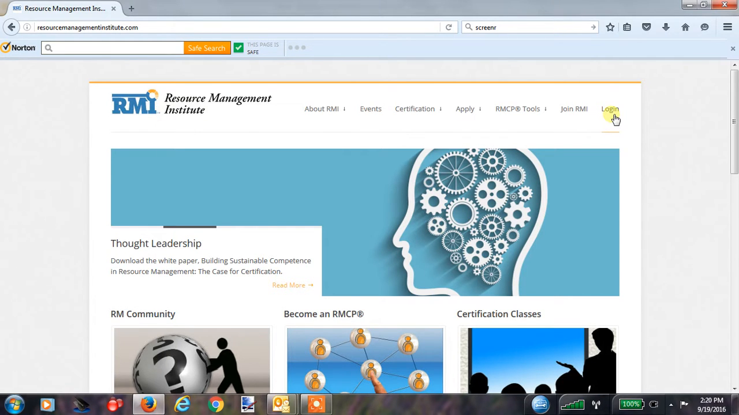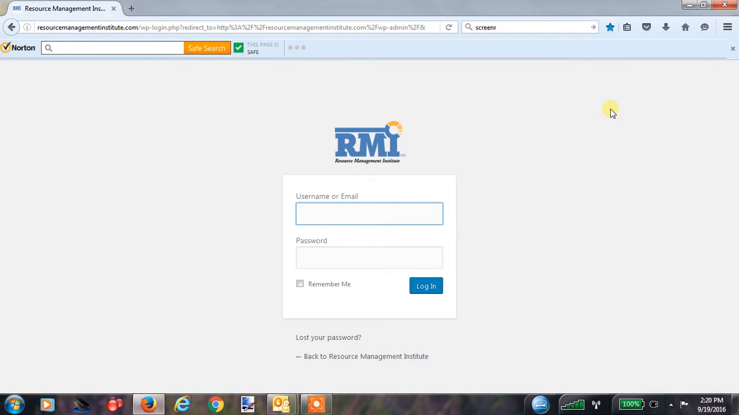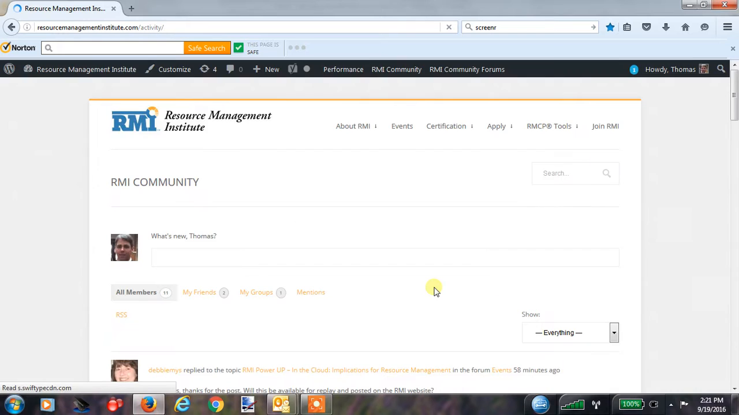On the home page, click the login and enter your username and password. Once logged in, you are taken to the main activity page of the RMI community.